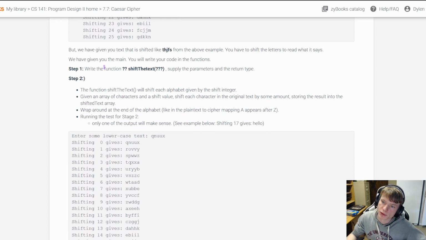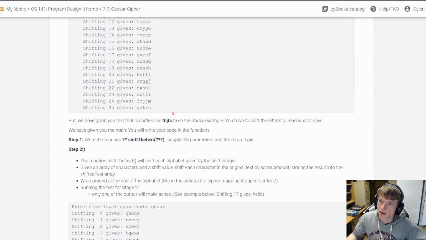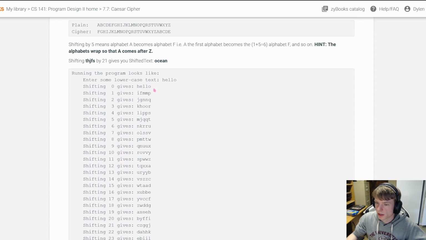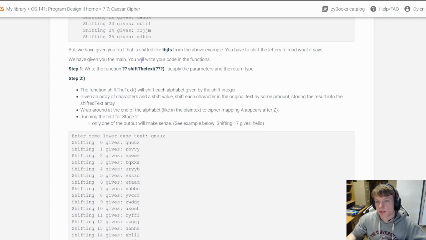And so what we want to do is we want to write this function that shifts the text. So each time in the main, it's just calling that function and then displaying this nice little output scheme. So here we have a cool opportunity. We get to figure out the return type for ourselves and the parameters. So that is what we are going to do first. So we're not even going to worry about this right now. So let us write our shift the text function.